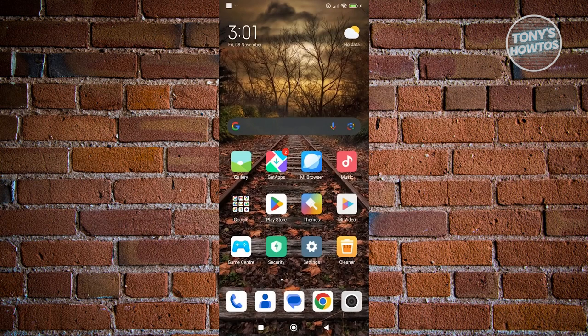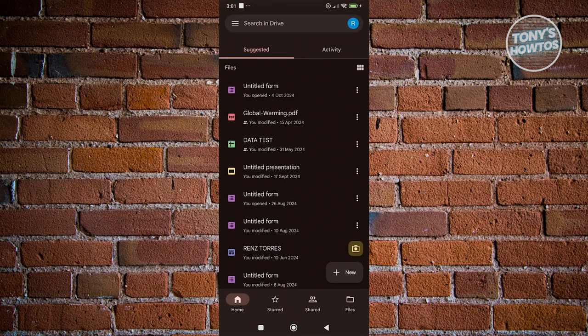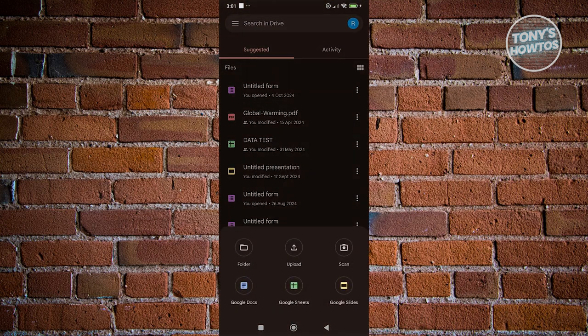There's actually another way for you to start scanning documents, which involves using Google Drive. Now, in this case, let's go open up Google Drive here, or Drive. And from here, you want to click on the new button at the bottom right here. And from here, you want to click on scan.